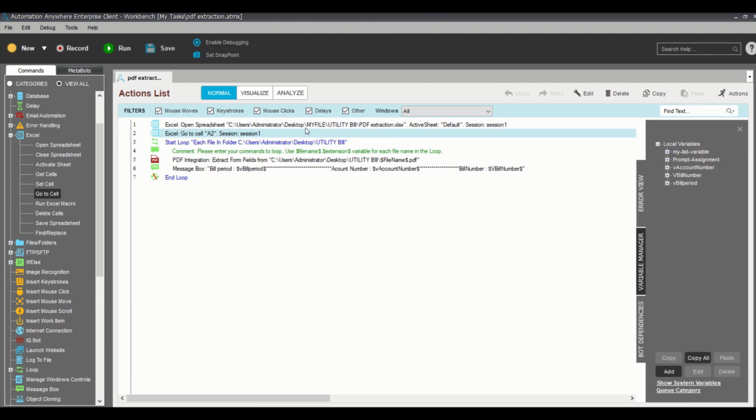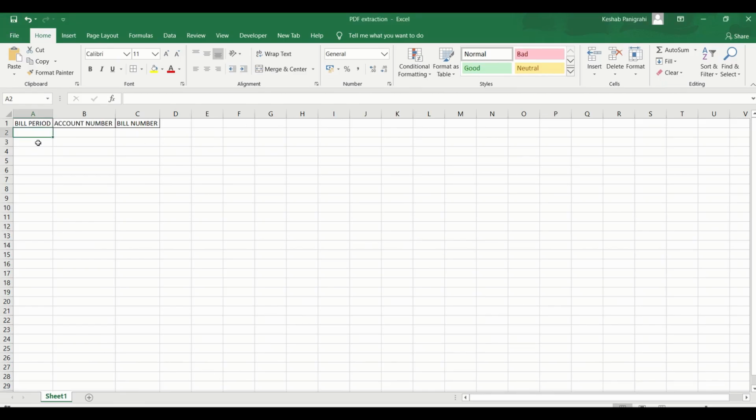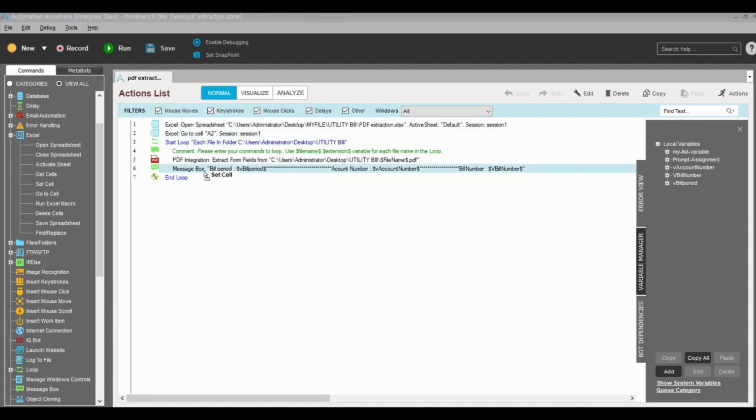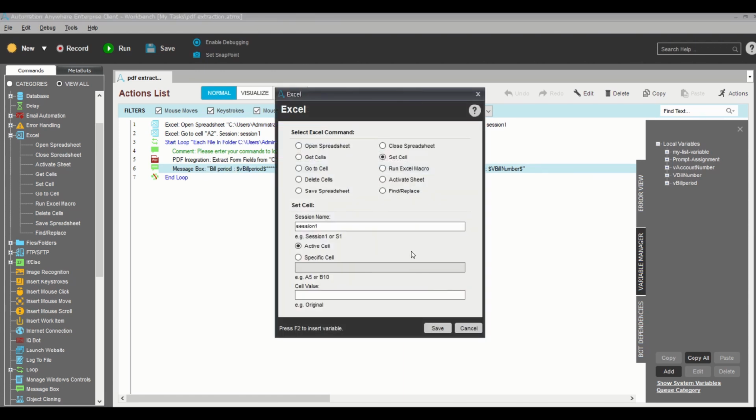Now we need to set the value. What is the value, like what we need to set? This is bill period, so we need to set the value of whatever bill period we have. So what we are going to take is Set cell. In Set cell, here the session 1, it will be session 1.